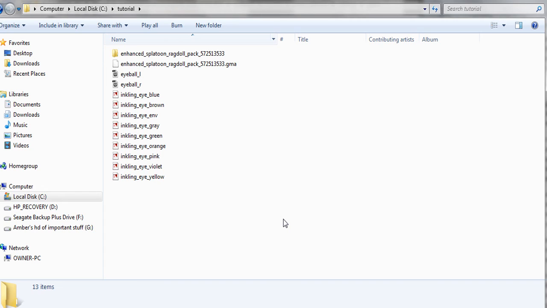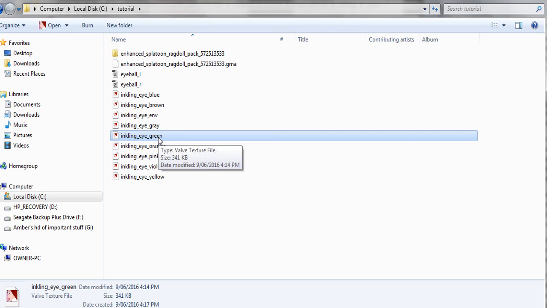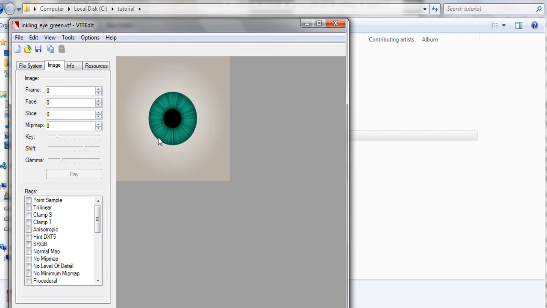There's a reason why I told you in the very beginning that you need to download VTFEdit, because you need to actually get these out in order to edit them. So I'm going to use Inkling Eye Green, since that is the closest to me. Inkling Eye Green.vtf. As you can see, this is an eye. Very obviously, it is an eye. Jeez.